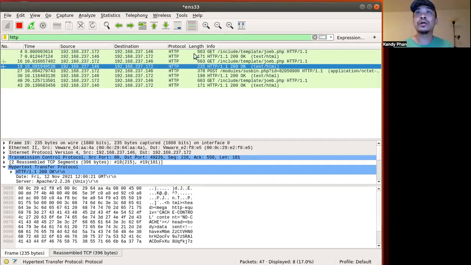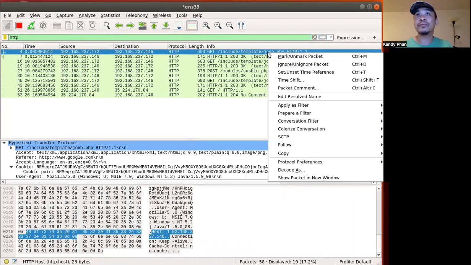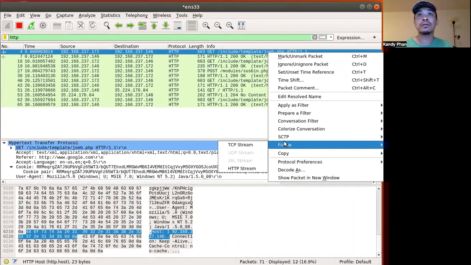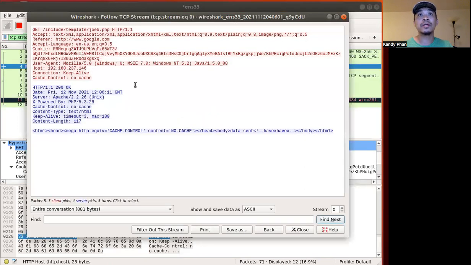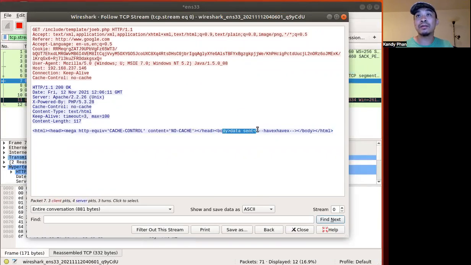So check it out, right? As you remember, we've changed the different URI here. So let's check it out. Follow TCP stream, right? And so right now it's using the one that we modified, right? And within the body here, it's using the fields and the values that we've set. So it followed the convention that we set.